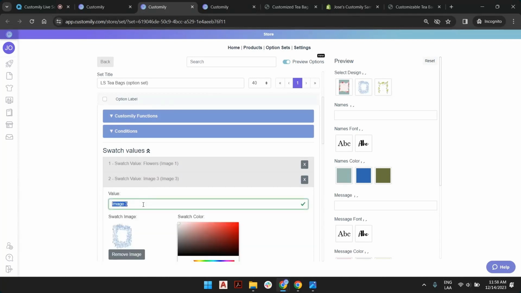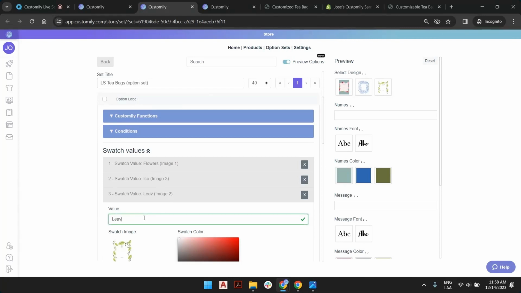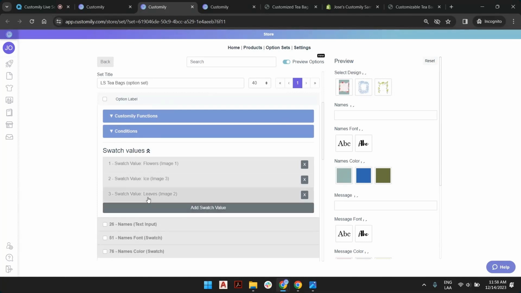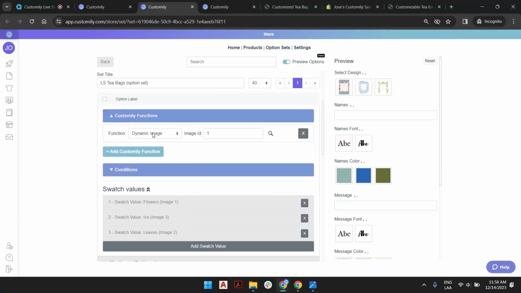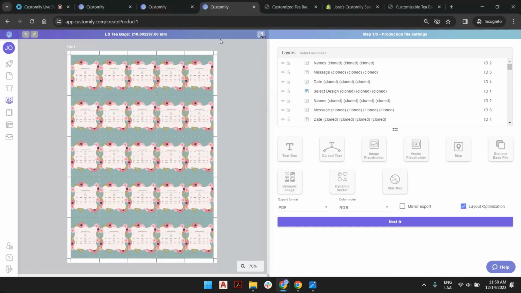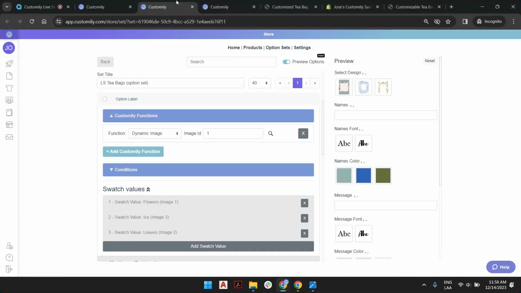This can be, I don't know, eyes, and this can be leaves. Who knows? We can change these pop-ups and tooltips to show whatever we want. And very important, the Customily function right now is changing the dynamic image. If you recall, in the template, the dynamic image is this object, and basically we are loading 1 or 2 or 3 images. So this is 1, 2, and 3.